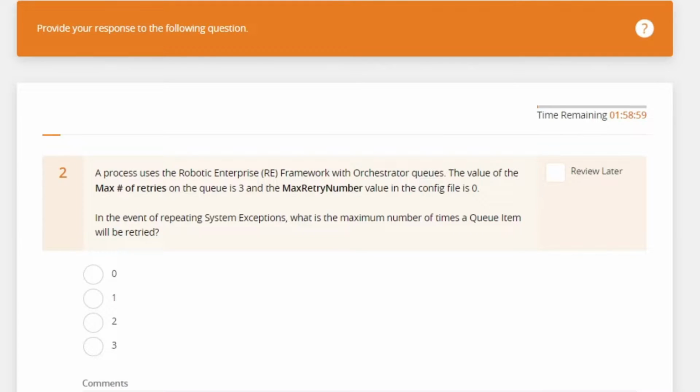Number two, a process uses the robotic enterprise framework with orchestrator queues, and the value of the max number of retries on the queue is 3 and the max retry number value in the config file is 0. In the event of repeating system exception, what is the maximum number of times a queue item will be retried? So the answer is 3 because it will follow the orchestrator queue setting. It will only use the max retry number value in the config if not working with the orchestrator queue. So the answer is 3.